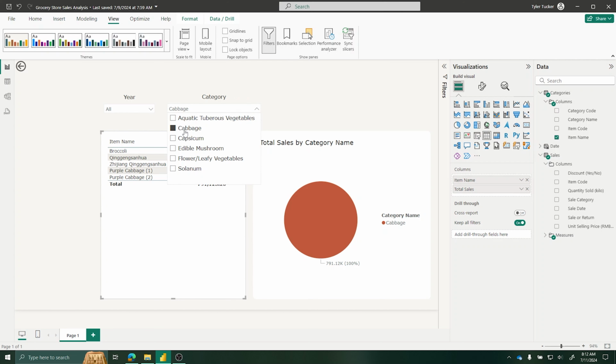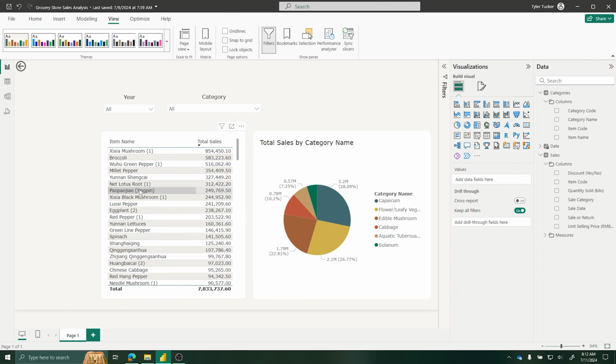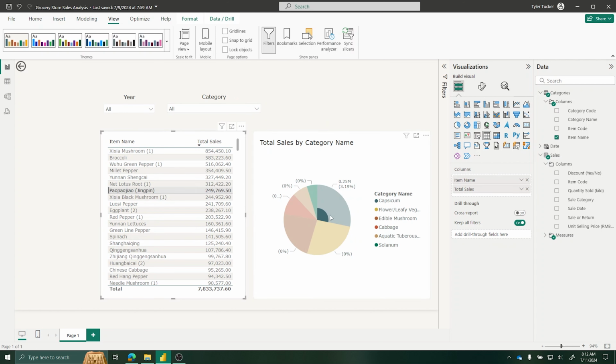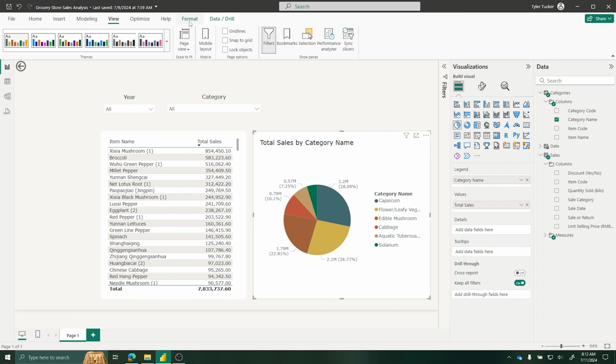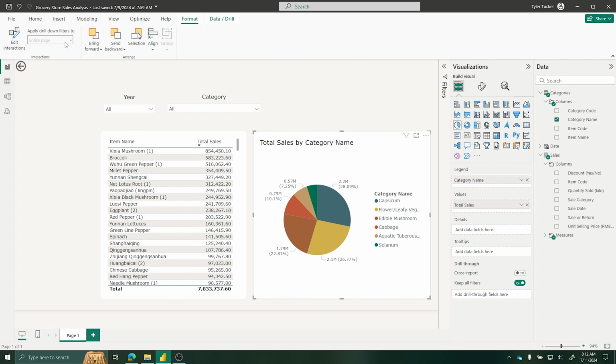Like if we didn't select one of these, if I just clicked on that, see now how it filters this visual over here based on this item? So like broccoli here. There's broccoli. Broccoli is about that much of the cabbage category right there. And you can change that too. So if I wanted to go, I'm going to click it again to bring it back. Say I wanted this to filter differently. I would click this visual. I would go format. Now I would go edit interactions.